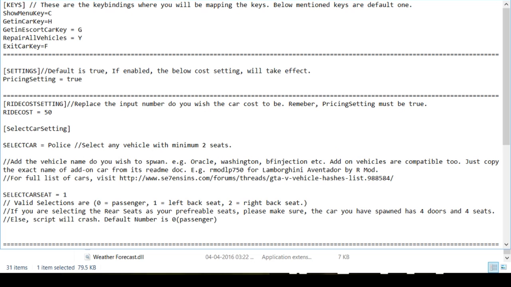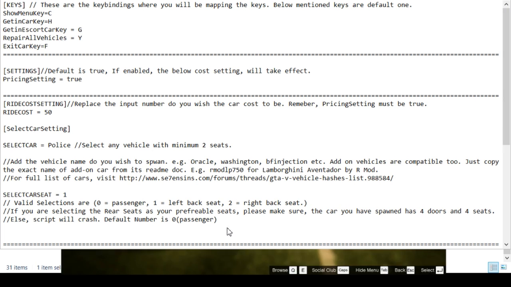Now let's head to the in-game play, and I will show you how we could use it.